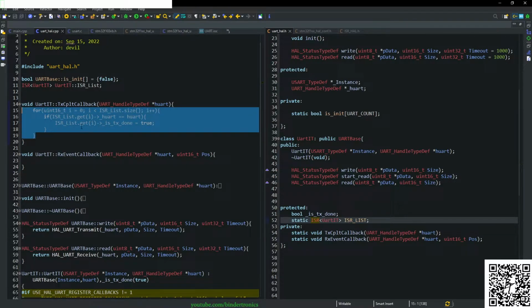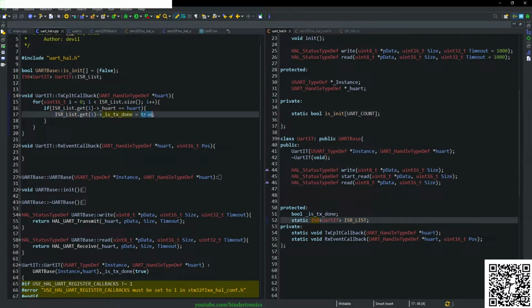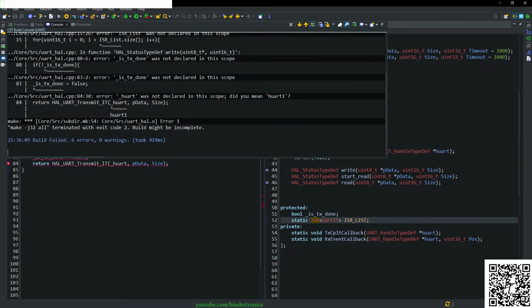So we simply iterate through all the instances that have been created of the UART interrupt. We first check if the current instance that we get from the callback is the instance in this ISR list. And if it's that instance, we set tx done to true. And then we just give that a quick compile.